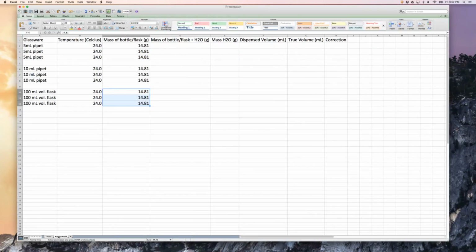Now, the mass of the bottle plus the flask is going to be different for each of these. So for the 5 ml pipette, we got 19.78, 19.74, and 19.74. Okay? Here, 24.85, 24.85, and then 24.85. Very consistent on those. And then for 100, this number is actually different. 73.54, 73.54, and then 73.54. And then our mass is 172.64, 172.66, 172.70. Okay.